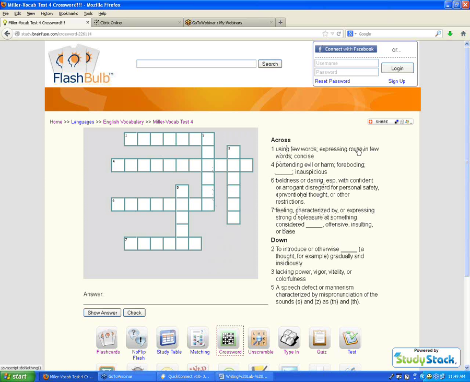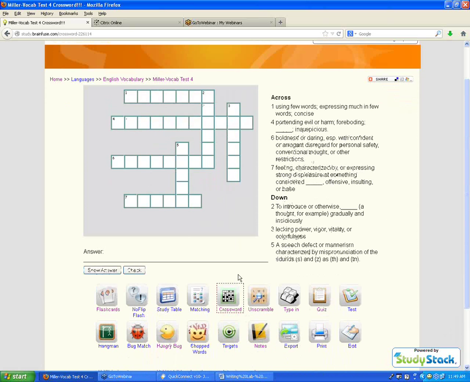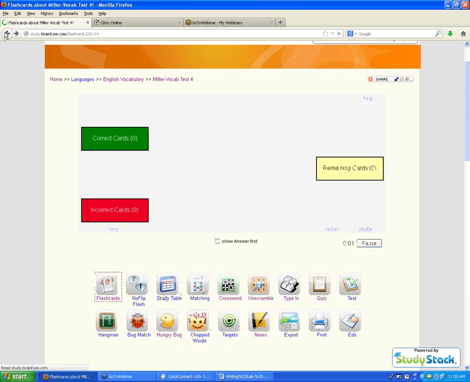So you recognize one of your definitions, you know the answer, you can fill in the crossword puzzle here. There's other games like matching, word unscramble, hangman. You can take a quiz or a test when you're ready to test your knowledge of the cards. You can print the cards out if you do want hard copies of them. So there's a lot of options here within Flashbulb to make memorizing a little bit easier for students.